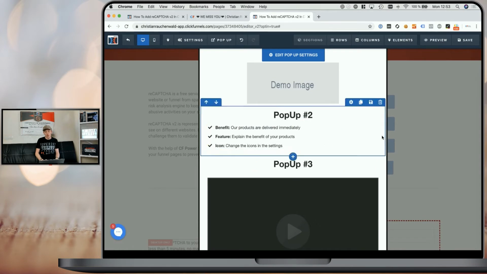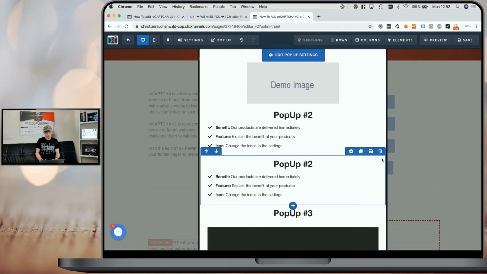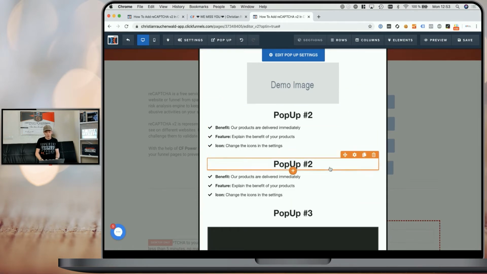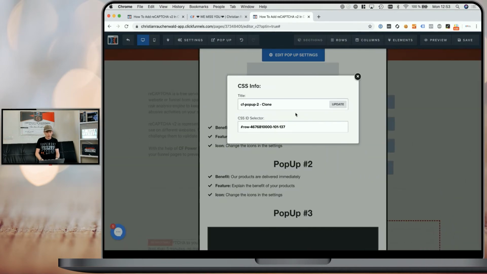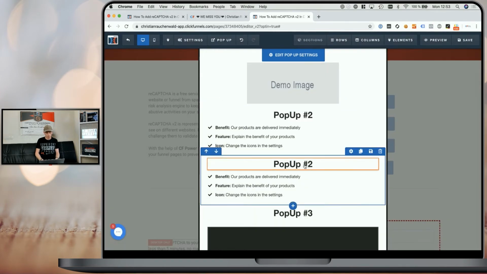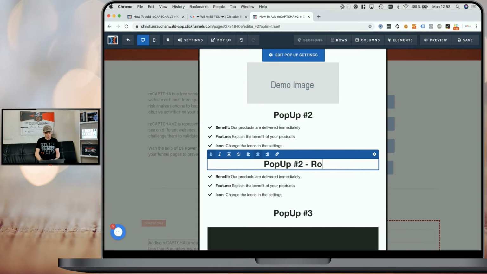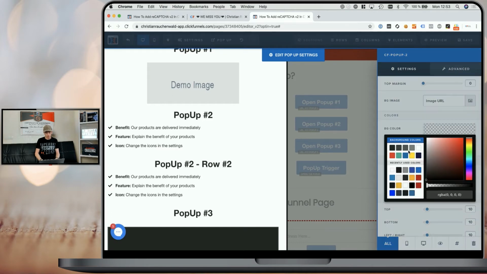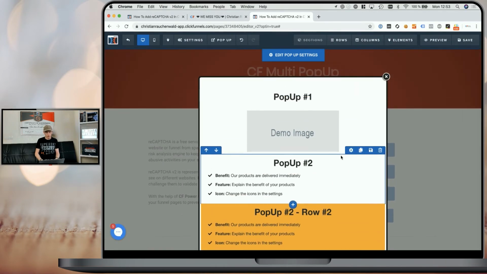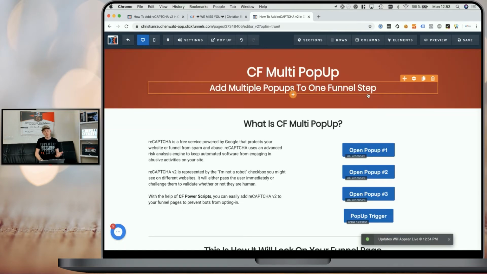And also, if you need multiple different rows because you want to use different background colors, for example, you can also create multiple rows with the same pop-up ID. So now that I've copied this row, I'm just going to go to the settings of the copy. And there in the CSS info, make sure that it also says CF-popup-2. Pop-up 2 row 2, for example, and we're just going to change the background color to orange.